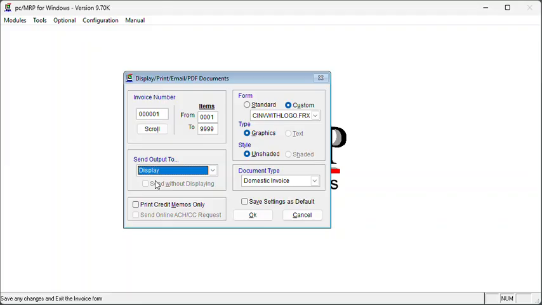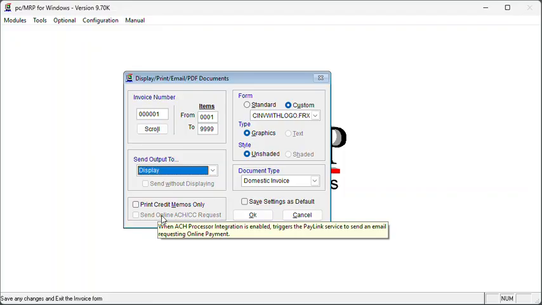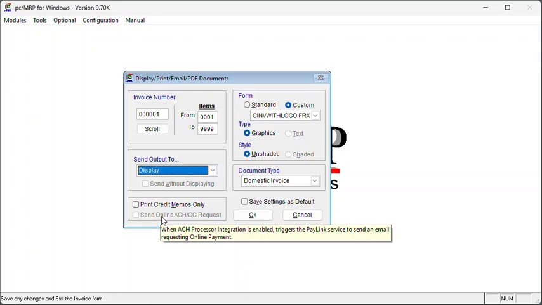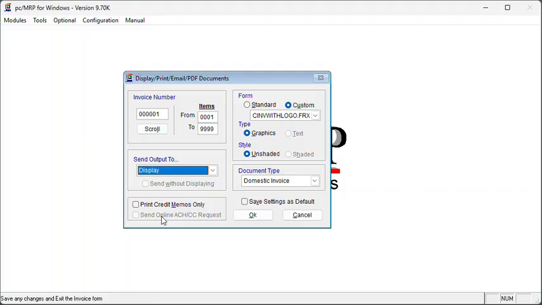I will select Display. An interesting side note: if you use PCMRP's integration with Global Payments and the customer would like to pay by credit card or ACH, you can check the Send Online Payment request to your customer. Your customer will fill out their credit card or bank information and submit their payment. If the payment is accepted, your company would receive an email informing you that the payment was accepted. None of your employees would see your customer's credit card or ACH information. This option allows your company to be 100% PCI compliant and reduces the risk of your company being held liable for a data breach.